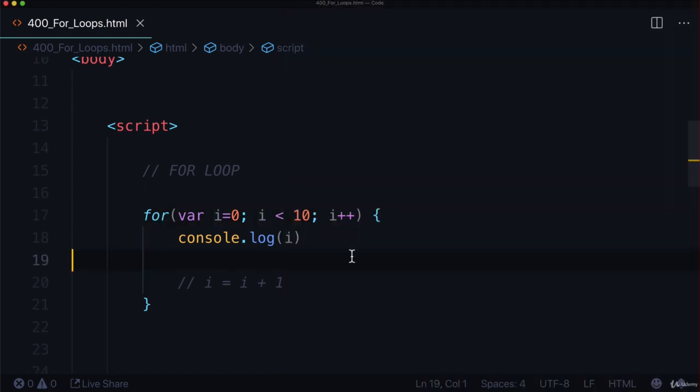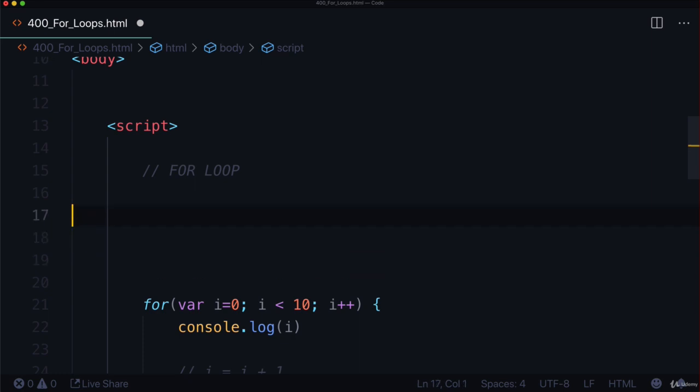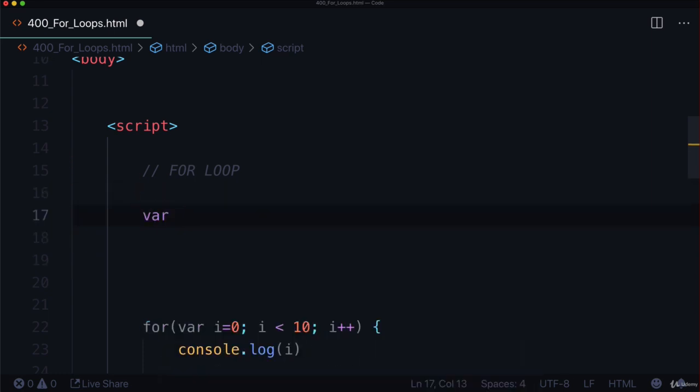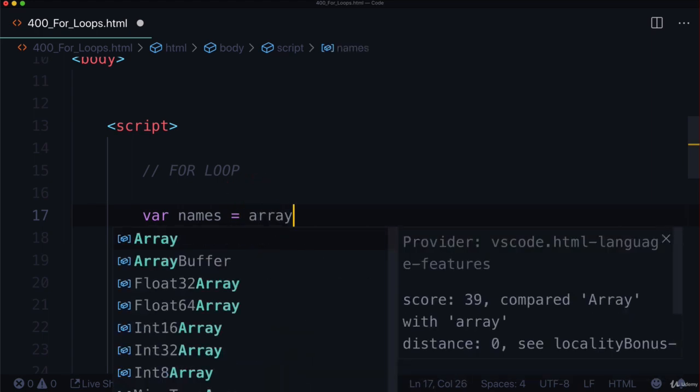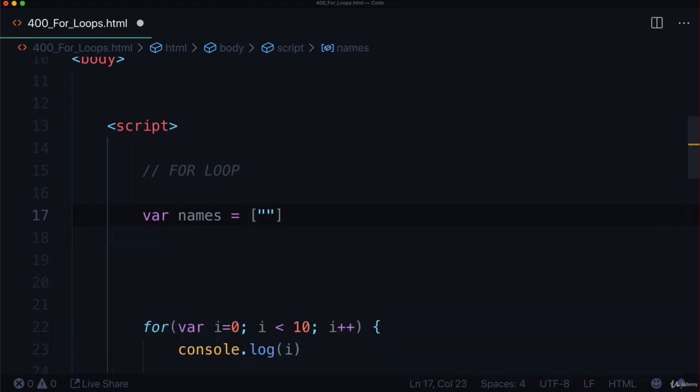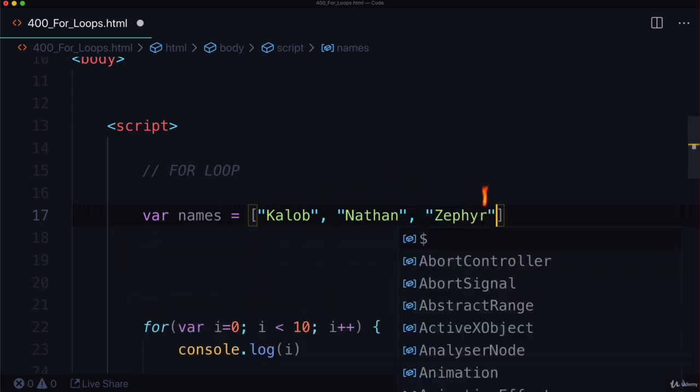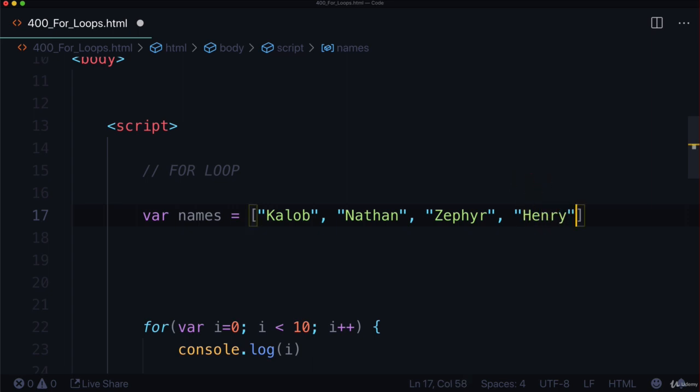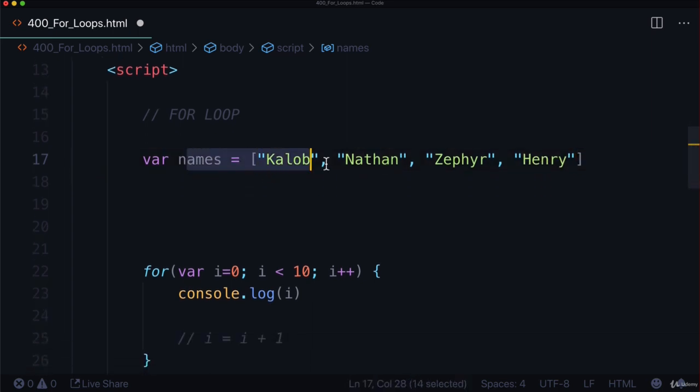So at this point, you're probably thinking, hey, that's kind of cool, but honestly, I don't know where I'm going to use that. So let's create a real life example here. Let's create an array. So we've got a variable of names, and this is going to be an array. We've got Caleb, Nathan, Zephyr, and Henry. And let's say we want to loop through all of these.